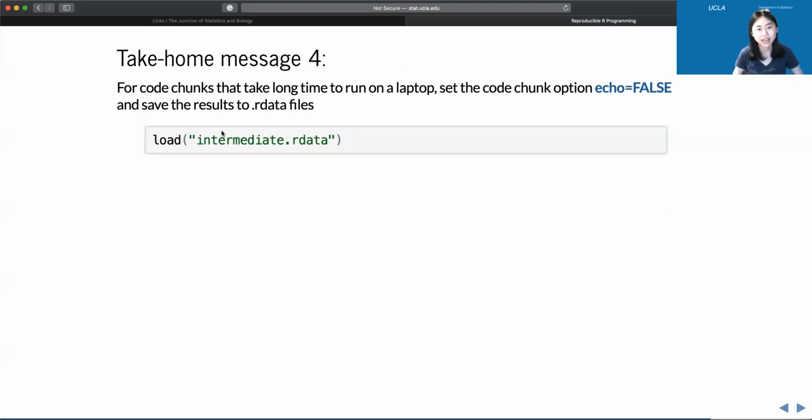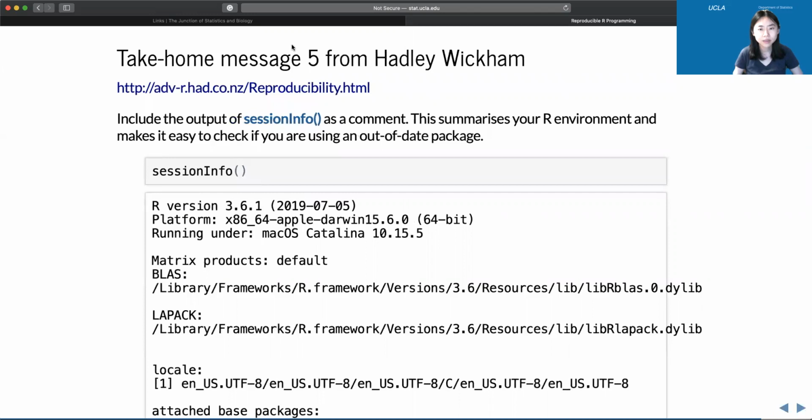Once you do that, you can directly load the results, and people can start reproducing the results from here without worrying about the randomness before. Also, if the code chunks take too long to run, it's not possible for people to reproduce them on a laptop. Take-home message 5 was something I borrowed from Hadley Wickham's blog.